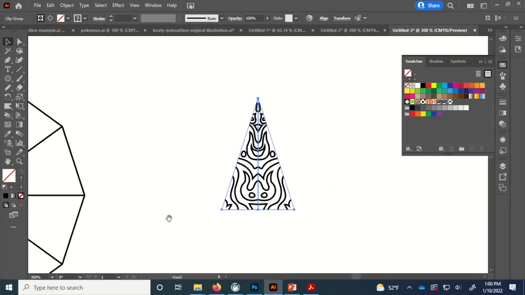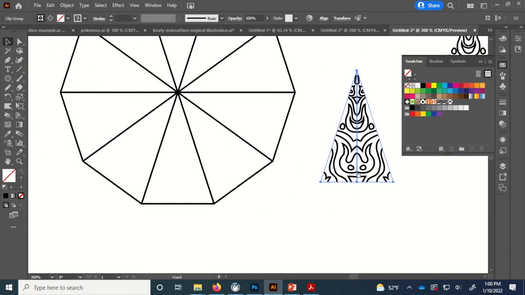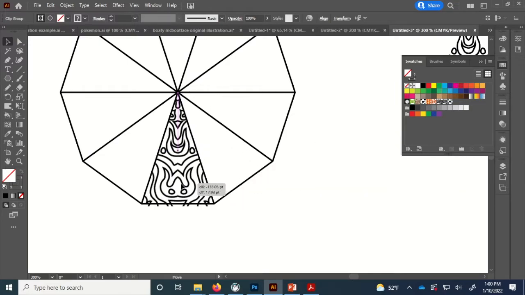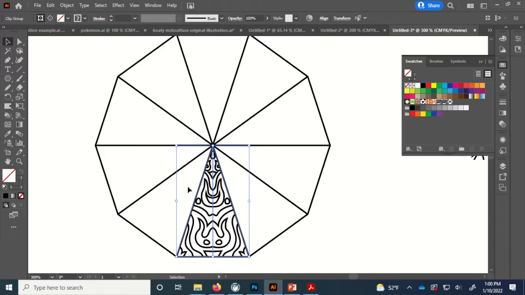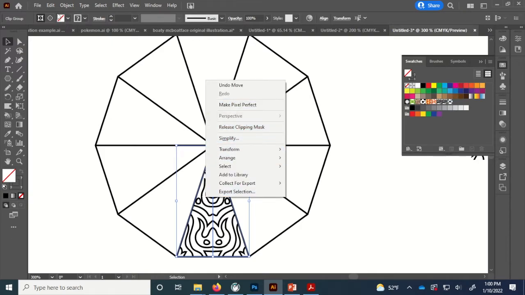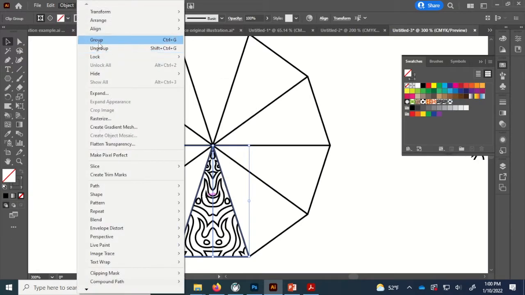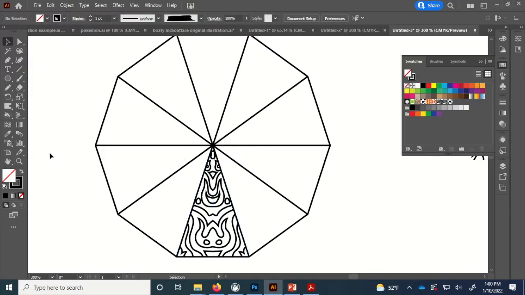pattern. So I'm actually going to make a copy of it. That's always a good habit to get into, just in case something messes up. And shove this down here. And let's just use that exact tool that we just used before. I'm trying to group this. For some reason I had to go to Object, Group, or I could have just done Control G.